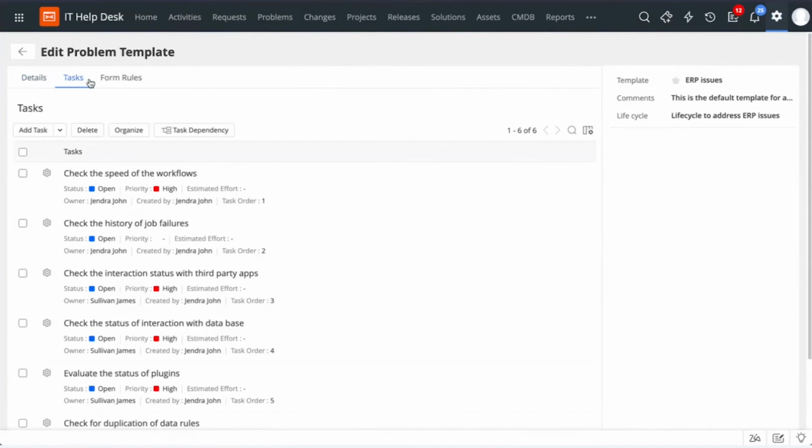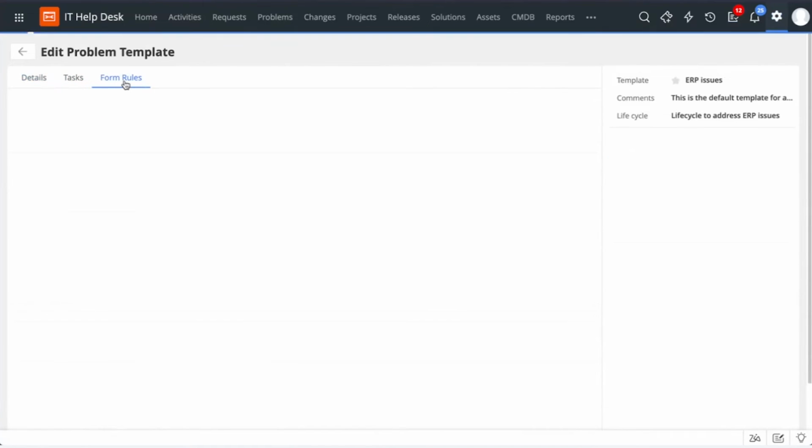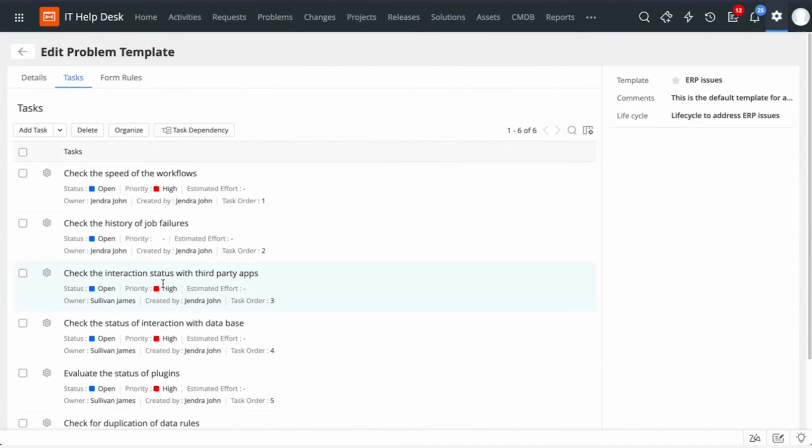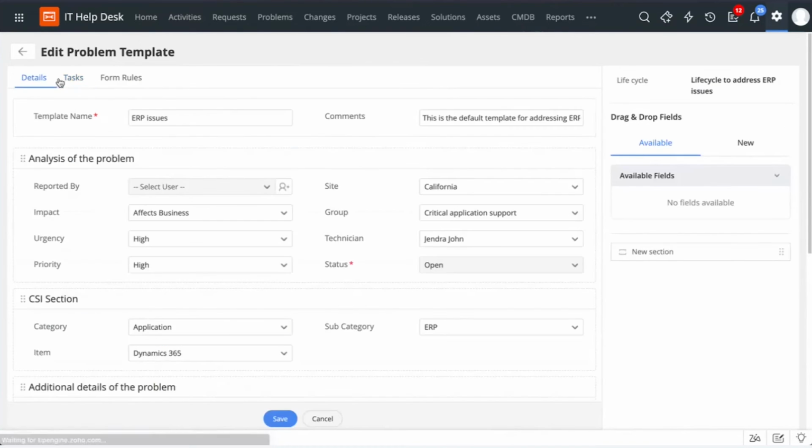The task and form rules are also very similar to what we saw earlier, wherein you can create form rules to make your form dynamic, or you can associate tasks right within the template, so that your technician does not have to go and manually create tasks over and over again for every single problem ticket or your other processes as well. And you can also associate a problem life cycle to your template as well.